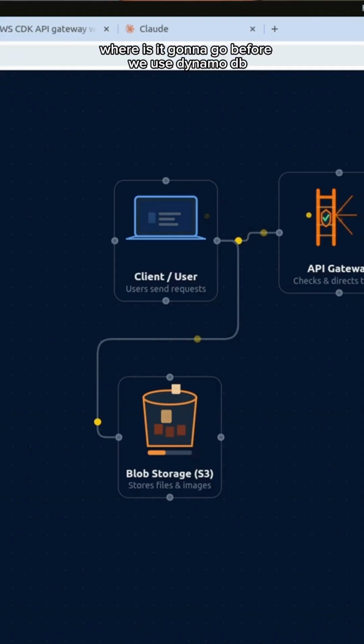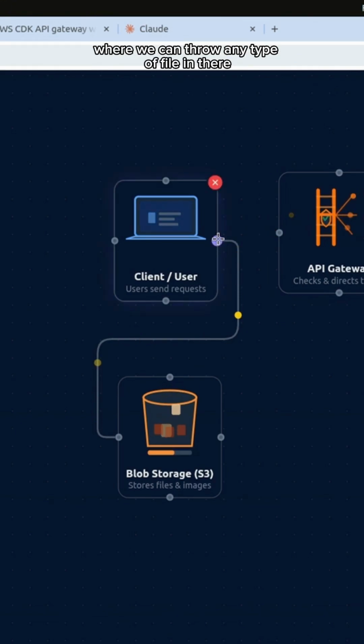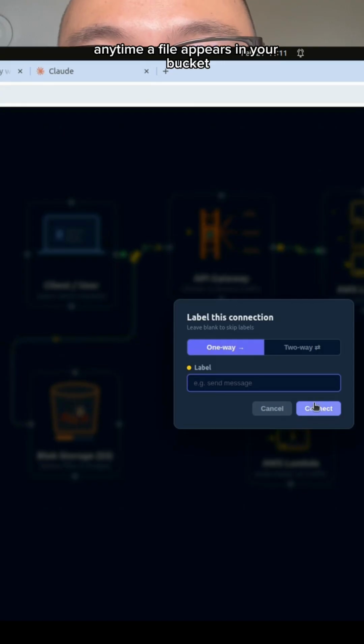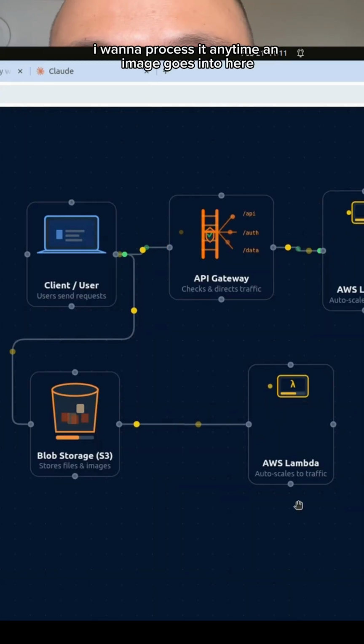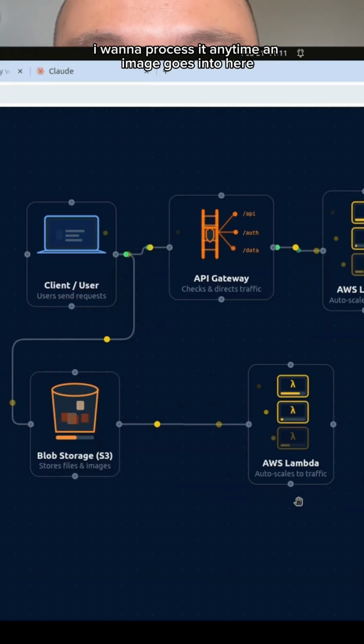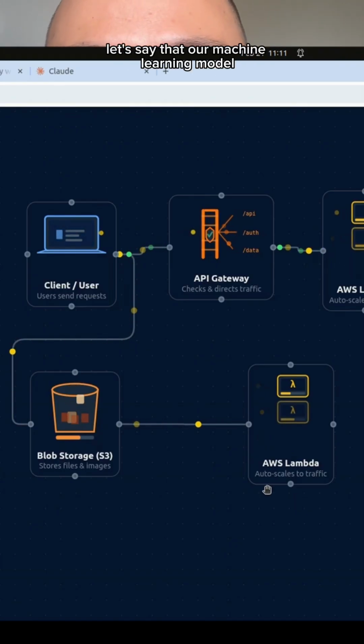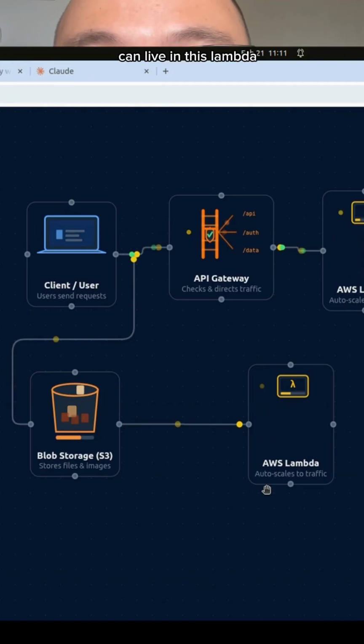Before we used DynamoDB, super fast Excel, but that doesn't work here. There's another type of storage called S3. It just looks like a bucket where we can throw any type of file in there. Now you can hook this up to Lambda. Anytime a file appears in your bucket, I want to process it. Anytime an image goes into here, we want to run that through a machine learning model. Let's say that our machine learning model can live in this Lambda.